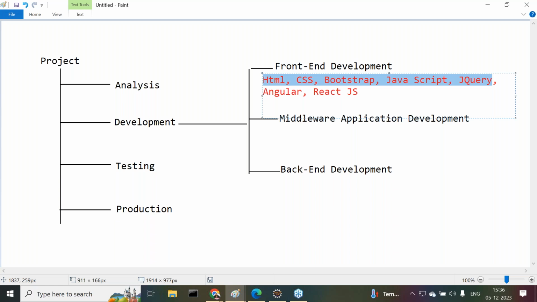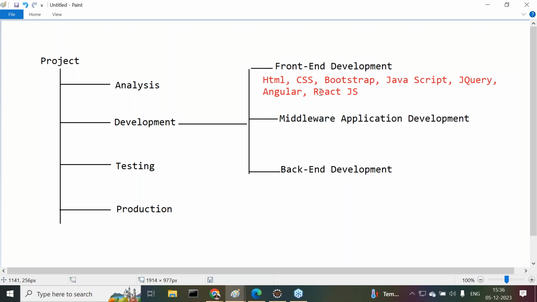If you are not a Java developer, purely if you are a full stack front-end developer, a full stack UI developer, then we have to talk about Node.js. But at present, it is not at all required for us. Leave it. So these are the technologies we have to understand under front-end development. After completion of this, what is middleware application development?